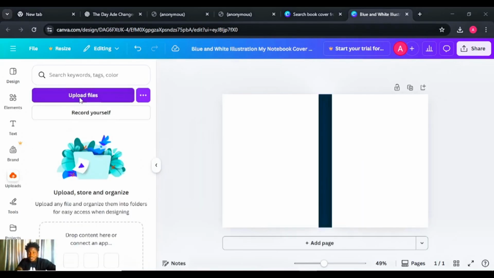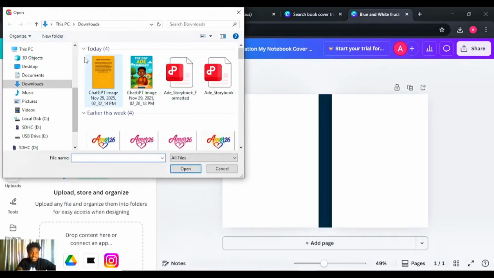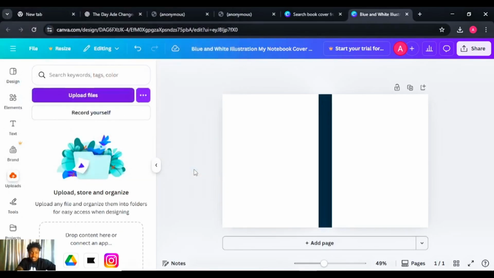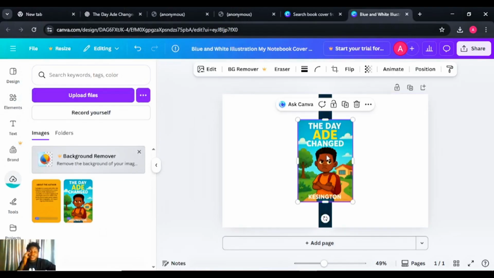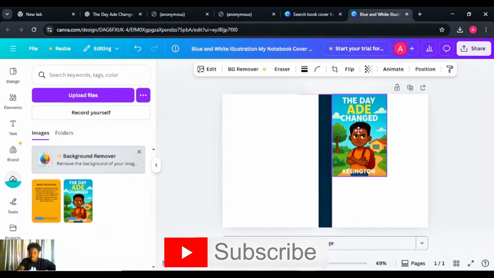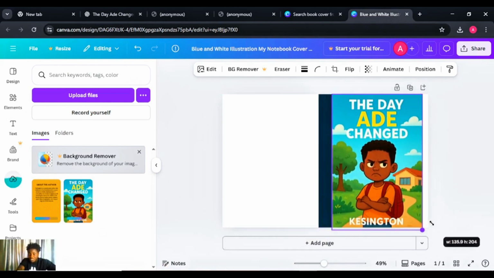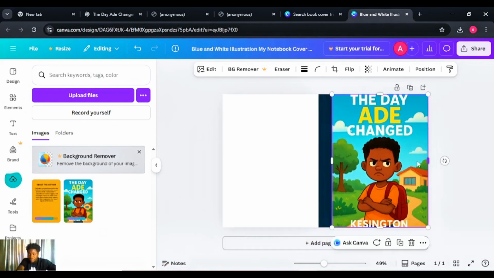Click on upload files. You want to upload the images. So these are the two images over here. I'm going to click on this, and then I'm going to click on the front page. The front page should be at the right hand side over here, right? It should be here. And then you can enlarge it till it fills the cover itself.